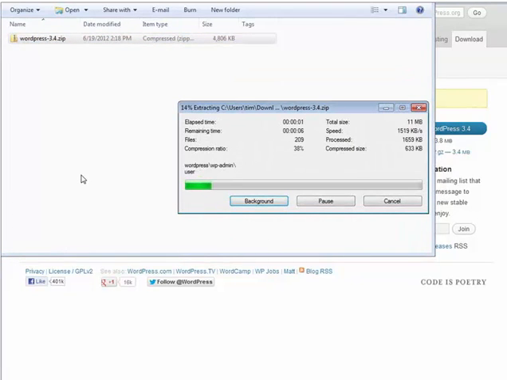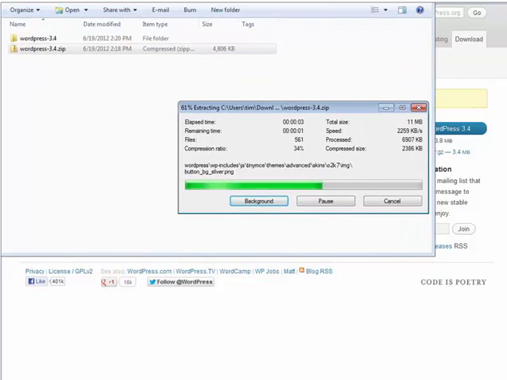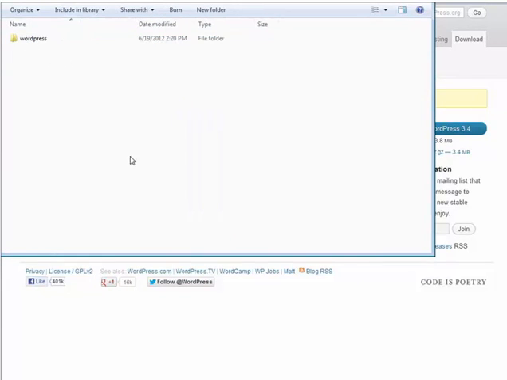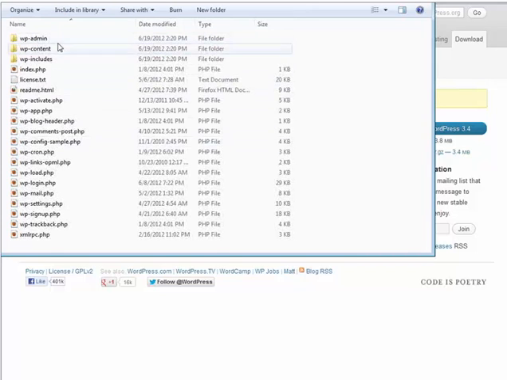Click OK, and that just extracts everything into a folder for us. Okay, so if we double click on this now, you'll see in here there's a WordPress folder, and if we double click again, these are the WordPress files. So what we need to do is upload these files to our new hosting account.